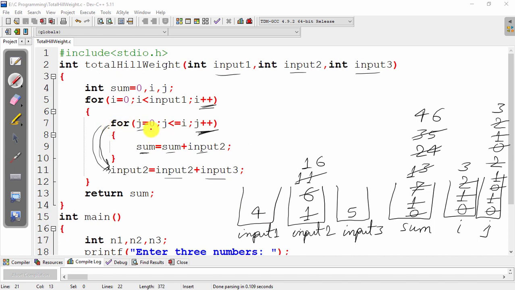Now for j equal to 0. Here j will be updated to 0. And we will check the condition. J is less than equal to I. Here 0 is less than 3. So our condition is true. We will perform this operation. Sum equal to sum plus input 2. Here sum is 46 and input 2 is 16. So 46 plus 16, that is equal to 62.